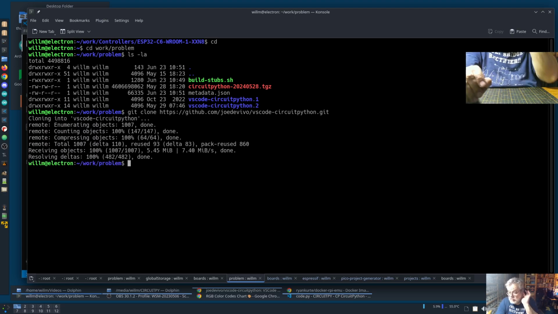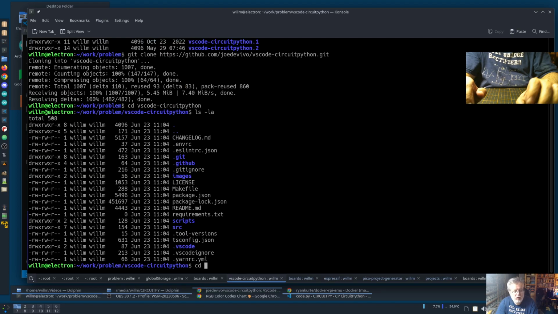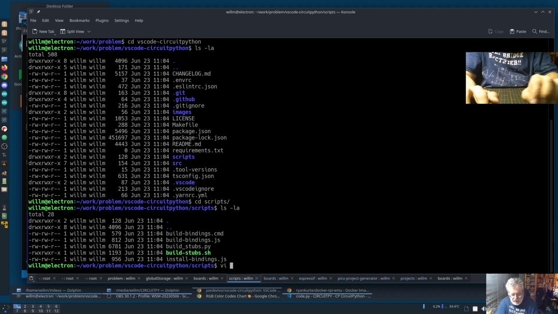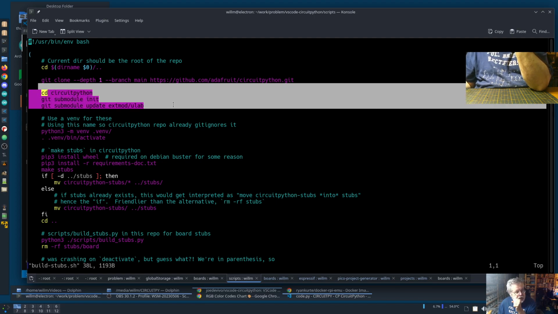Okay, so normally we would go into here. Normally we'd go into scripts. And if we looked at scripts and the stubs thing, we'd see these commands at the top here: git clone, git submodule, blah, blah, blah. Now, this part right here has all changed.